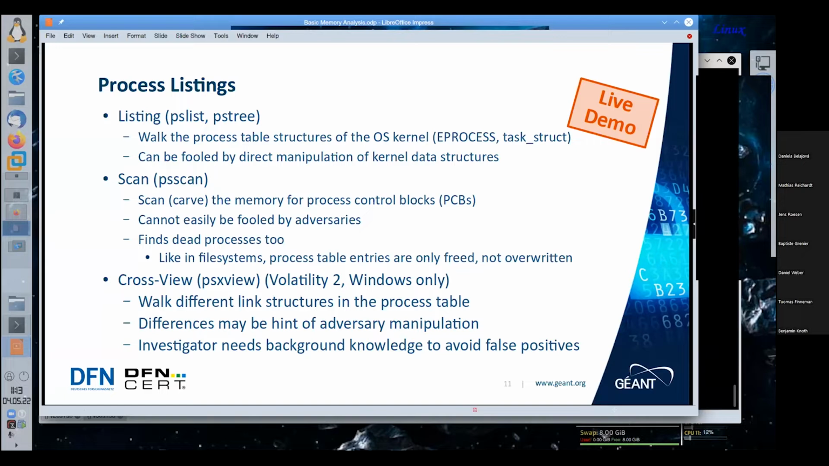It also has the advantage of finding dead processes, because when a process stops or finishes running, the process control block is removed from the process list. But as it is often the case also with file system data structures, the contents of that process control block are not overwritten, at least not completely, unless that control block is really reused for the next process, which is occupying that memory here.